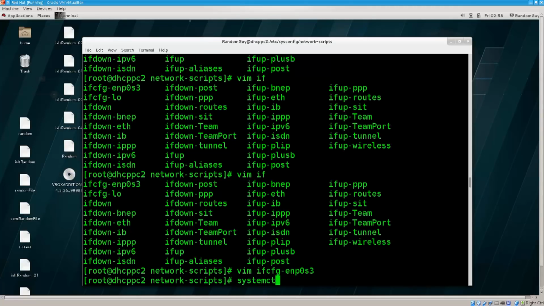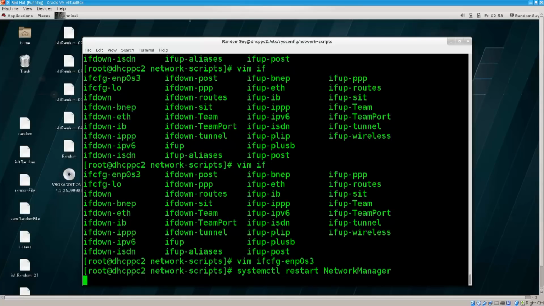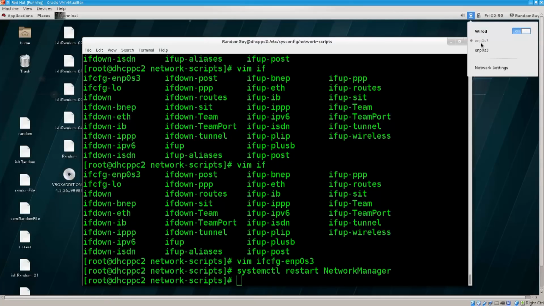systemctl restart NetworkManager. Thank you very much. And you see I have a choice between my old and the new connection, so go ahead and choose the new one here. You can do the same thing in the TUI interface.